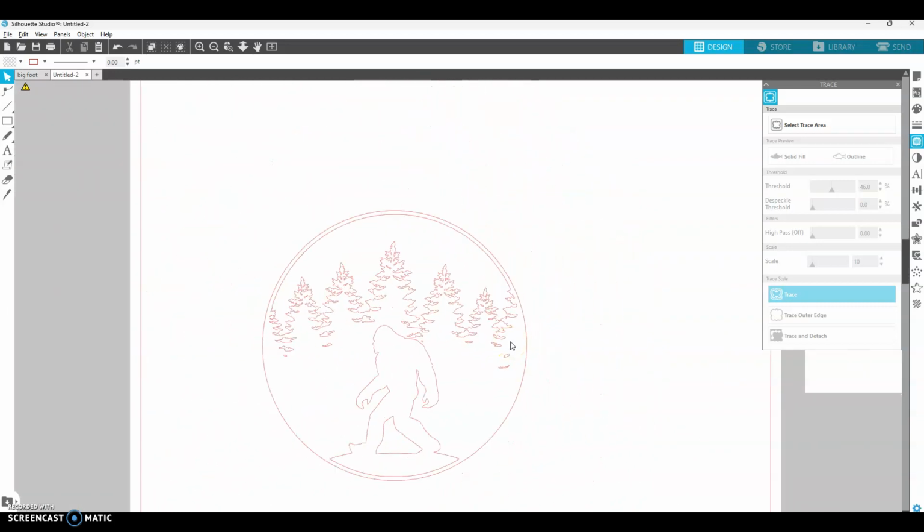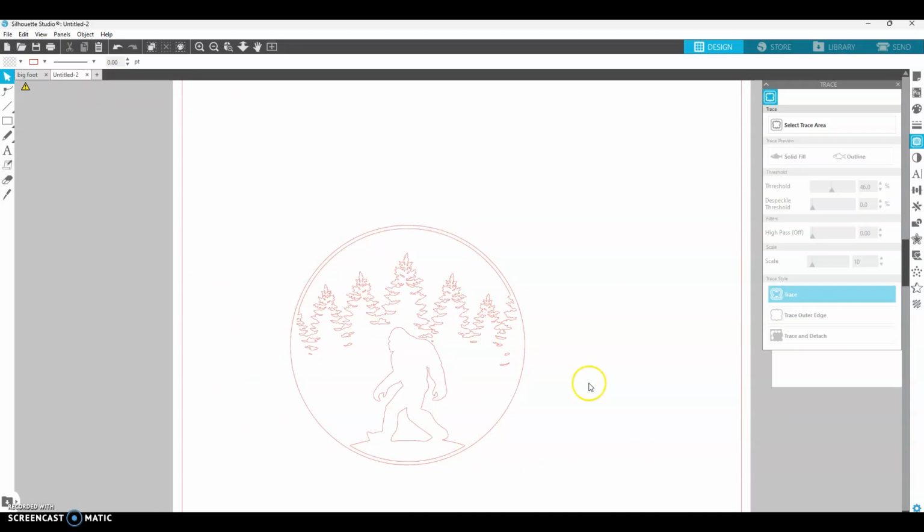All right. So I think we're pretty good. So to separate this out, this would be one cut, and Bigfoot would be one cut. And then I would place Bigfoot back on here after it was cut out.